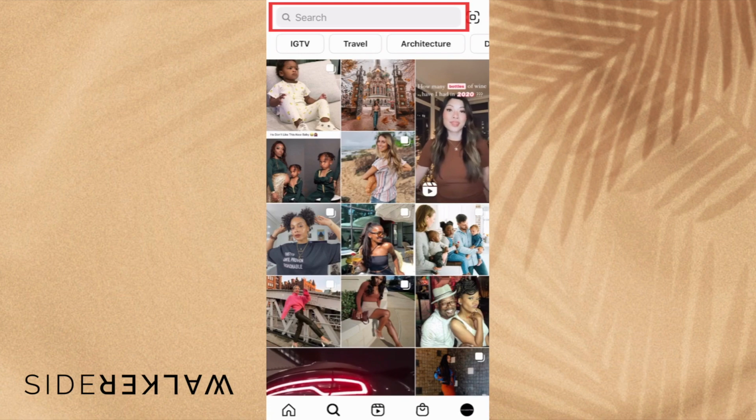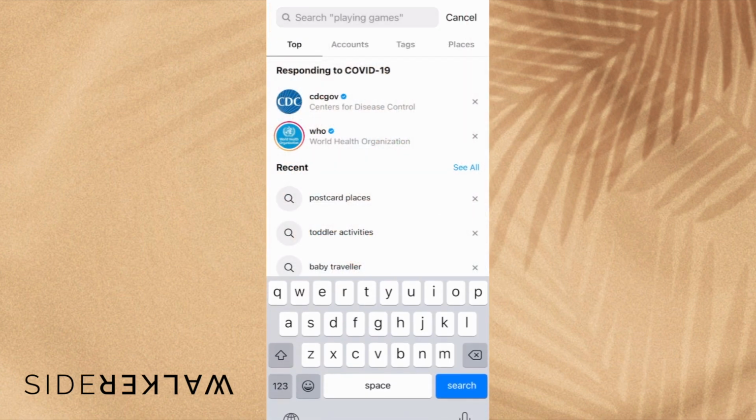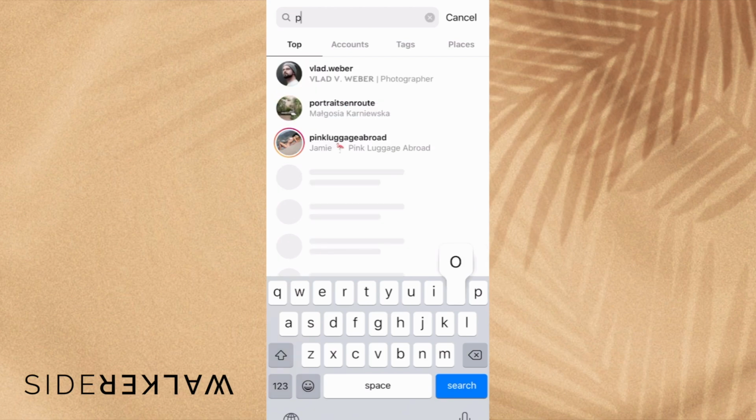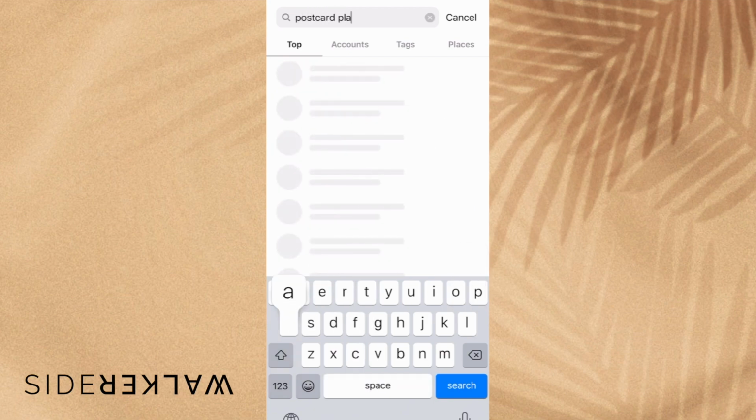Okay, so let's go ahead and share my screen. Let's go into our search box and you'll see it. Now Instagram is prompting us. It's saying playing games, search WordPress design, search travel bug. I'm going to go ahead and search postcard places.